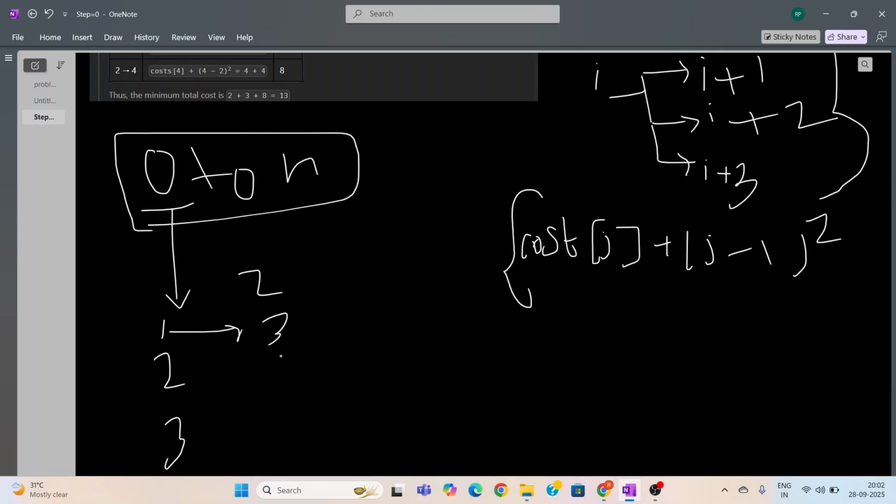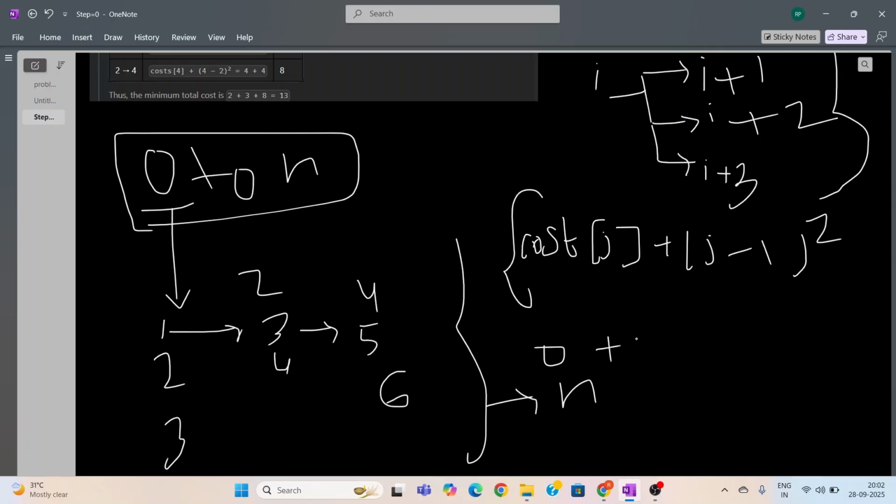after it you can only move to the third step, or the fourth step. Let's say if you move to the third step, from here you can move to the fourth step, fifth step, or sixth step. So from this, you need to find out the minimum cost to reach from zero to step n. So think about what you can apply on this.